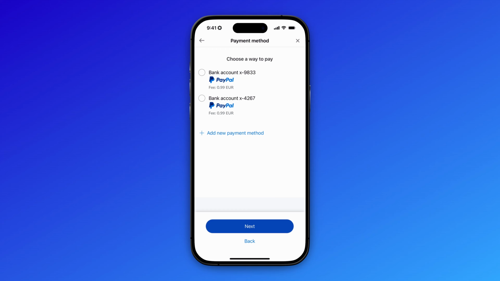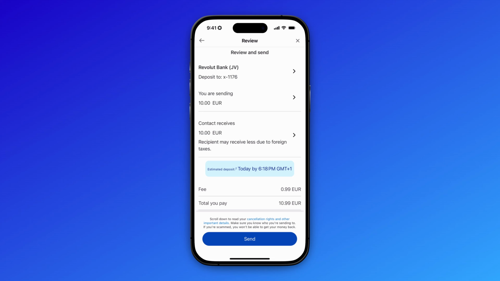After you verified your address in the previous screen, in this screen you need to select your bank account or any payment method that's linked to your PayPal account. You can also add a new payment method, but I'm going to select one of my bank accounts. You will now see this review screen where you can review everything you filled in and you can see how much the fees are. And if everything is alright, you can finalize it and confirm it by clicking on Send down below. And that is how you send money from PayPal to your Revolut.